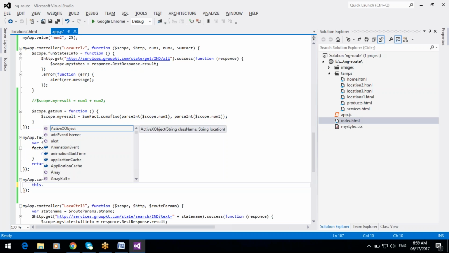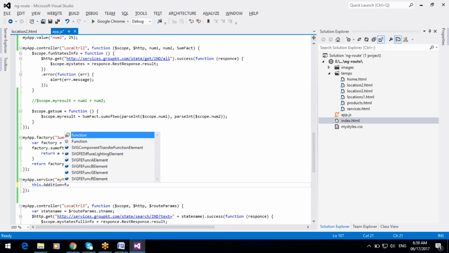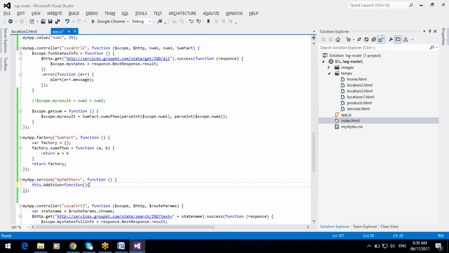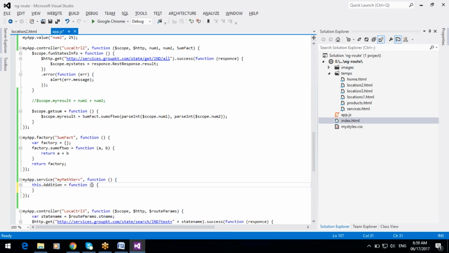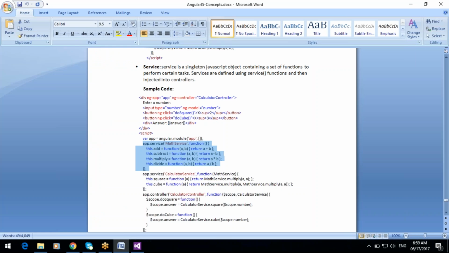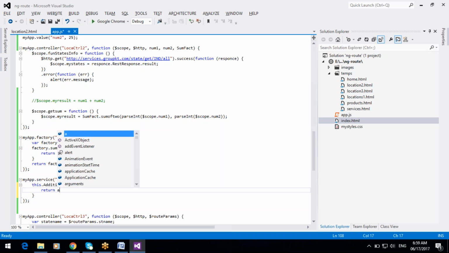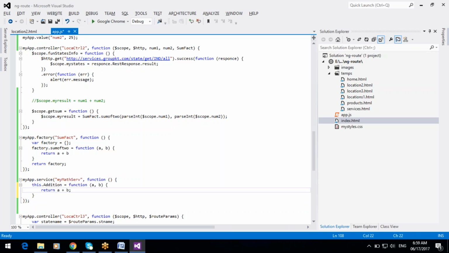And this.addition equal to function. This function takes the values a comma b, and the result is returned: return a plus b. Okay, so we can use this service name in the controller.